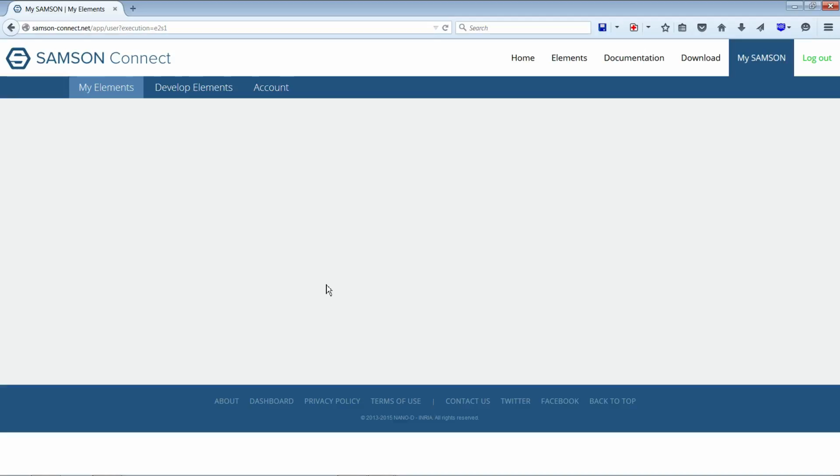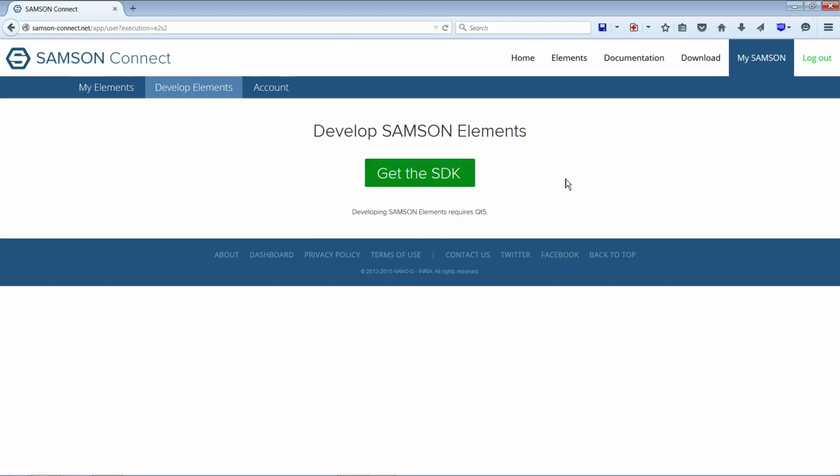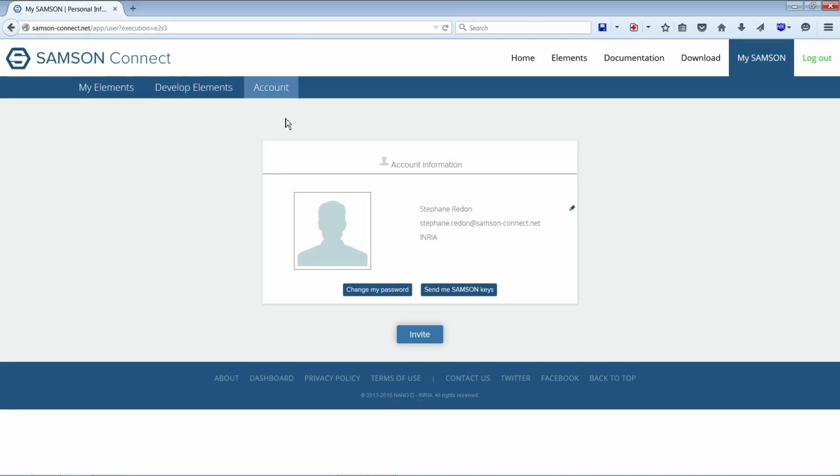But in this section, I will be able to remove the SAMSON elements that have been added or add them again. In the second subsection, Develop Elements, I can request the SAMSON SDK, Software Development Kit, to develop my own SAMSON elements. And here in the last subsection, I have my account information, where I can change my picture, change my password, and get the SAMSON keys again if I lost them. And I can also invite somebody so they can receive an email to be invited to connect, to create an account on SAMSON Connect.